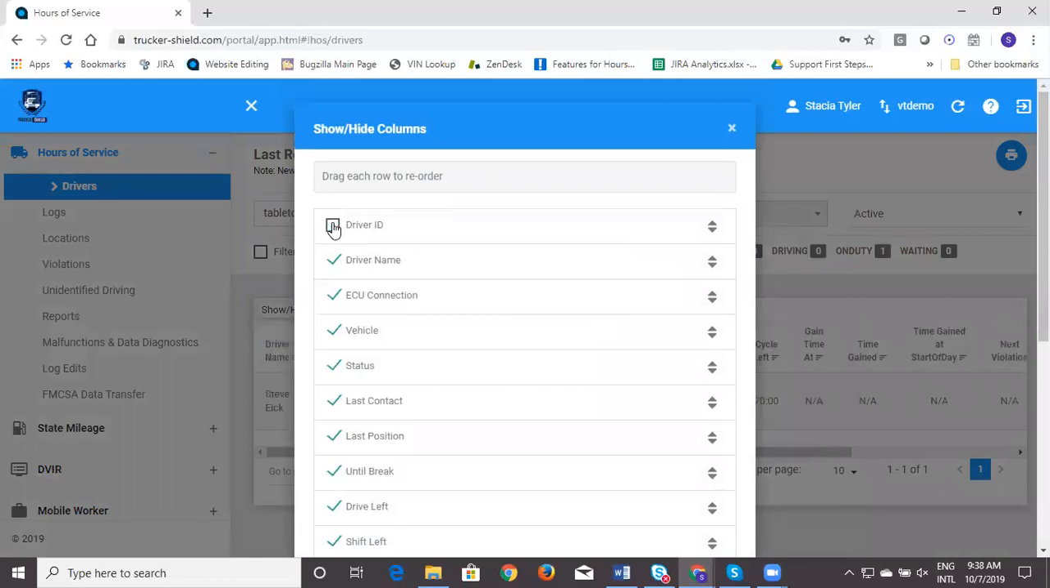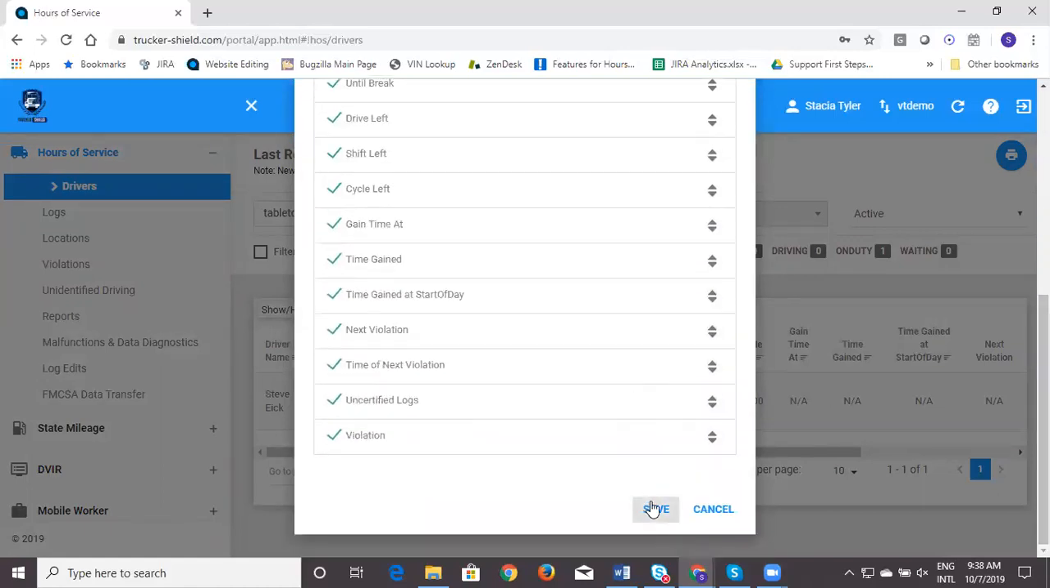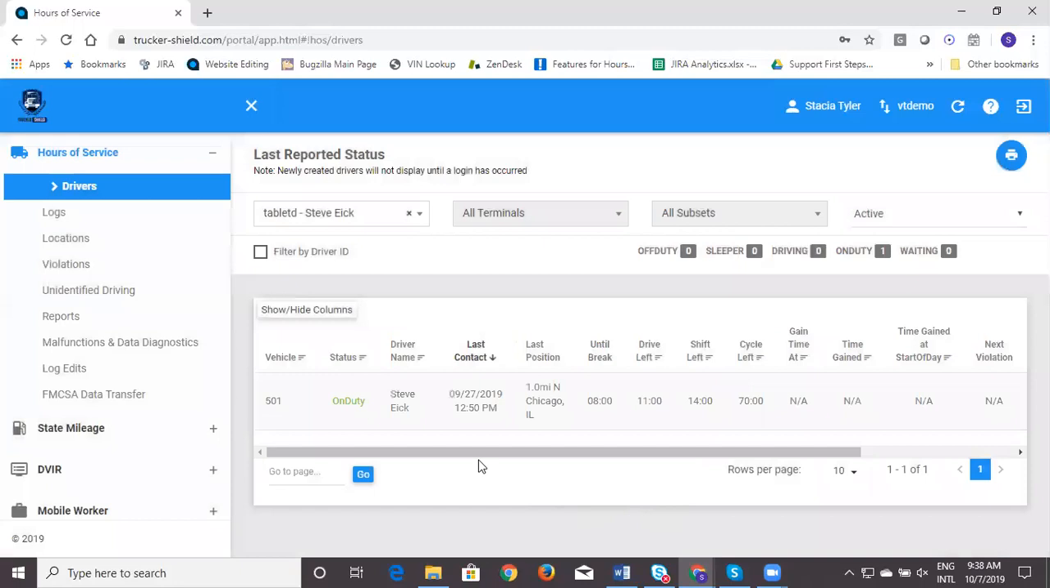Now, all this information can be customized by clicking the Show Hide columns here. So maybe you don't want to see driver ID. Maybe you want to see vehicle first before driver name. Maybe you don't care about the connection, but you can just drag and drop the different columns, and you can check and uncheck them depending on what columns you want to see. And then you would click Save at the bottom, and then that would save it for you.